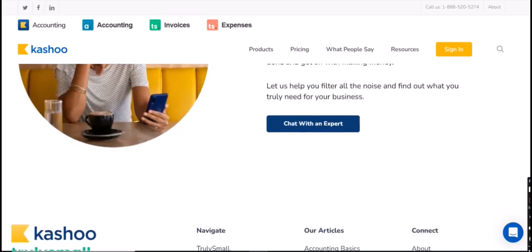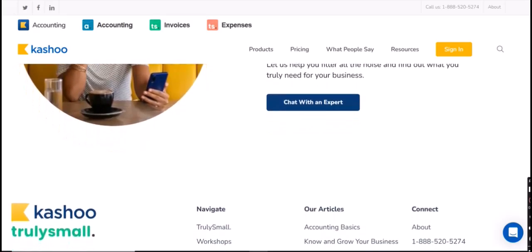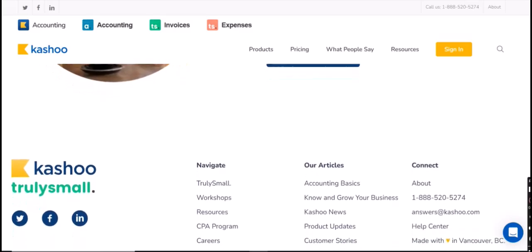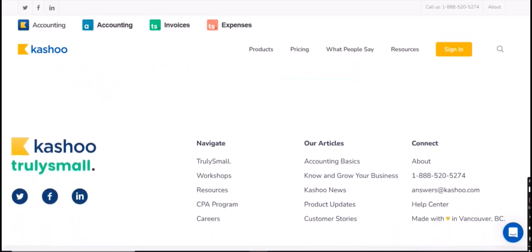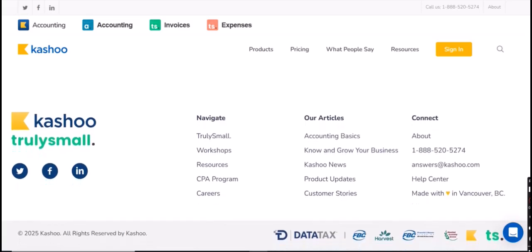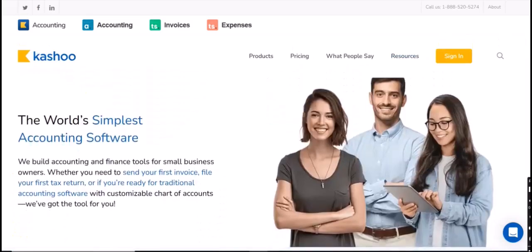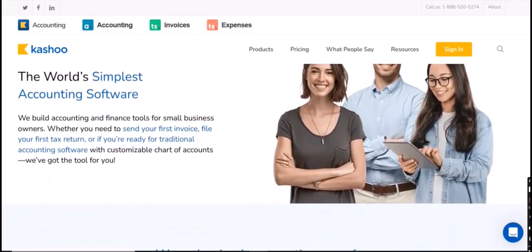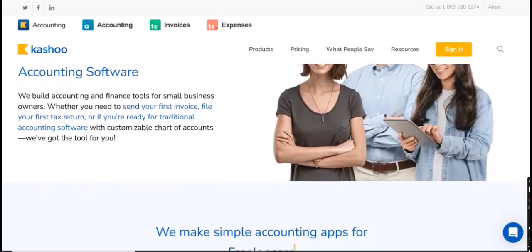3. Bank reconciliation. Connecting your bank accounts and credit cards to Kashoo allows for automatic transaction imports. The software then helps you reconcile these transactions with your bank statements, ensuring that your records are accurate and up-to-date. This process helps identify any discrepancies or errors, providing a reliable view of your cash position.